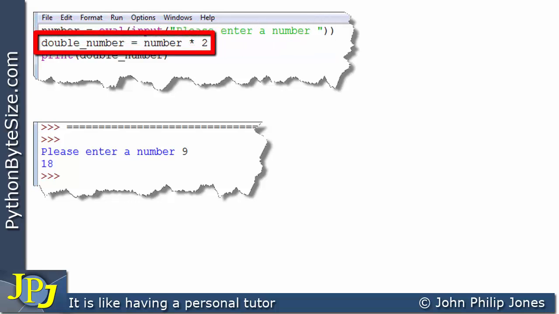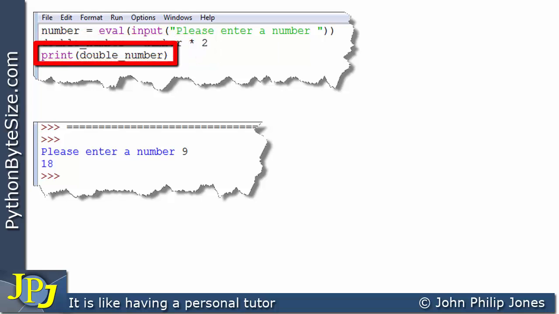The second line takes number, which is an integer variable containing 9, multiplies it by 2, gets the result of 18, and assigns that to double number. So double number becomes an integer type because it's receiving an integer. And then, of course, we print double number and we get the 18, as you've seen.